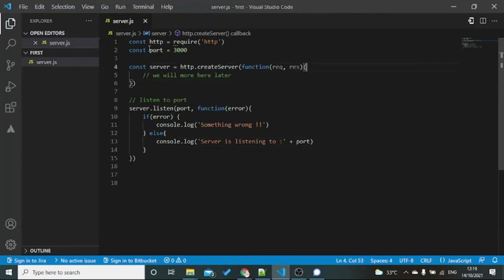So now, how to start this web server? We are going to the terminal. Before that, what we have done is we have created a simple server in Node.js using the http library, and we have made the server listen to port number 3000. If there are any errors, then we will say something is wrong. Otherwise, we will say the server is listening to the port number which is already defined, 3000.